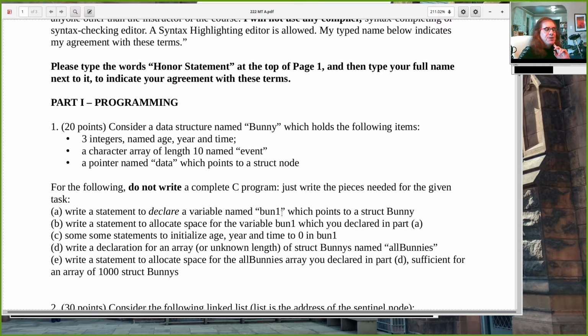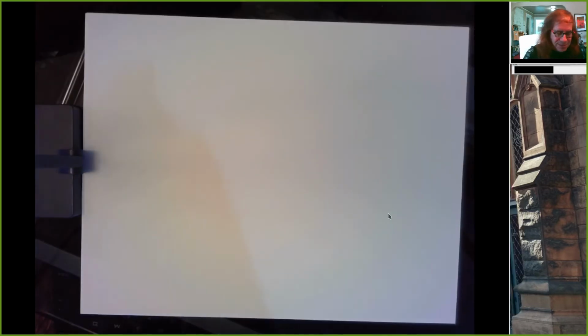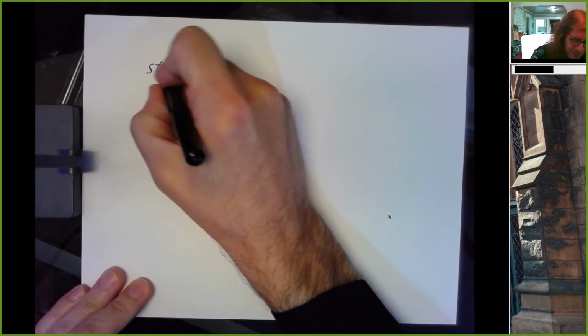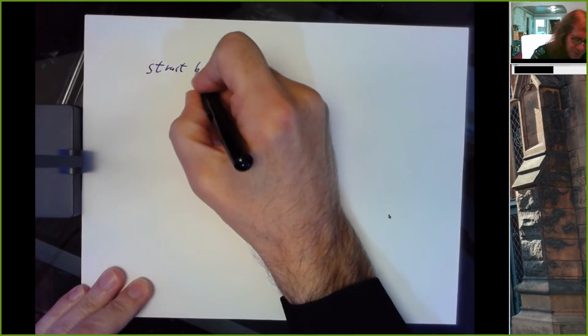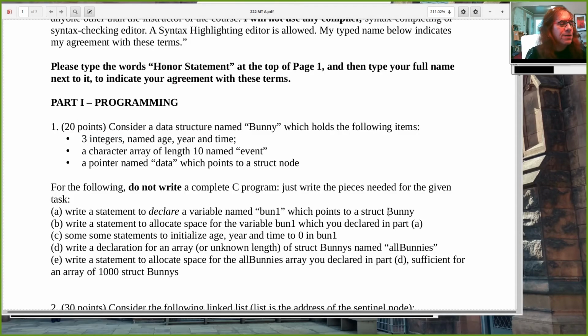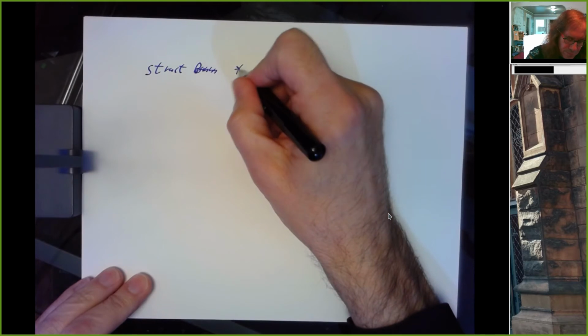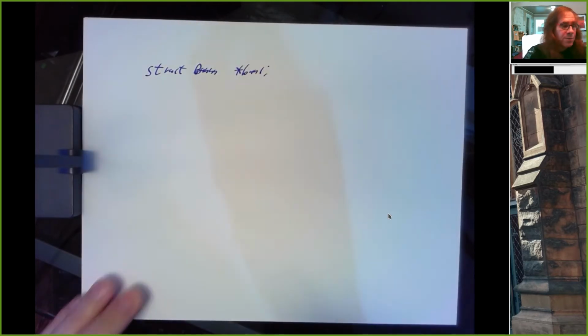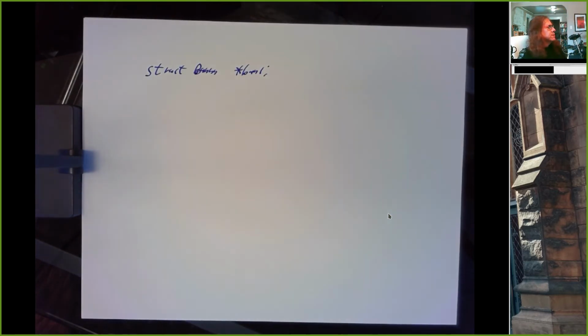So write a statement to declare a variable named bun1, which points to a struct bunny. So a declaration is really just naming a variable and saying what type of thing it is. So struct bunny, and is it bun1? Right, something like that.